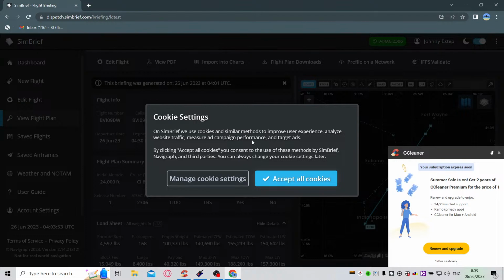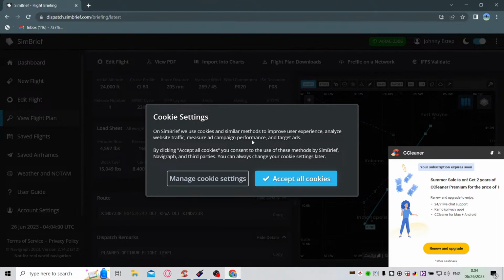Estimated ZFW, copy to clipboard. Estimated ZFW goes in the FMC. Estimated TOW, estimated LW. Block fuel 15,049, about 15,000 pounds of fuel. And really, for only taking off and landing at the same airport, that's still quite a bit of fuel. Cargo, payload, max ZFW, max TOW, max LW.